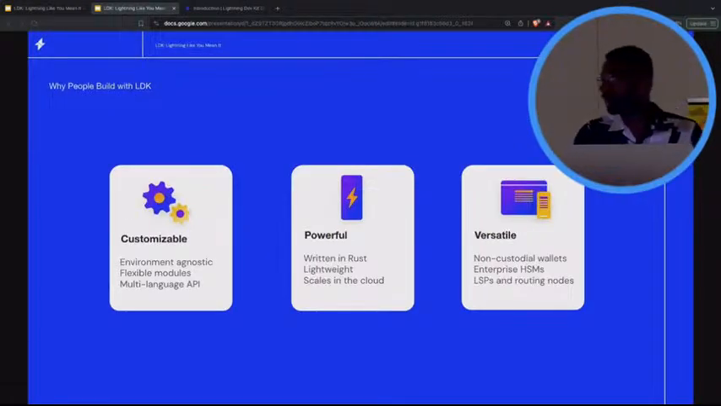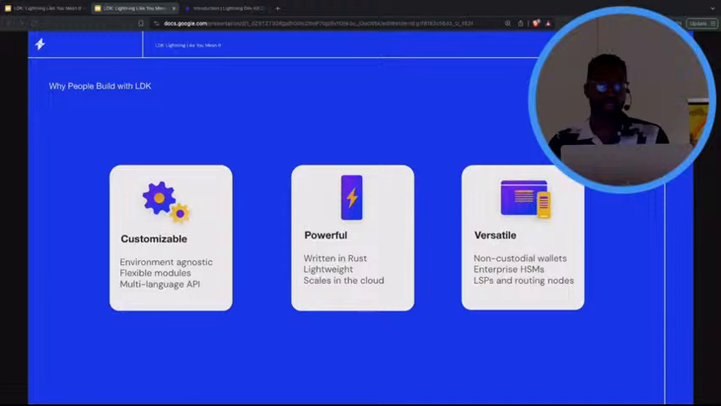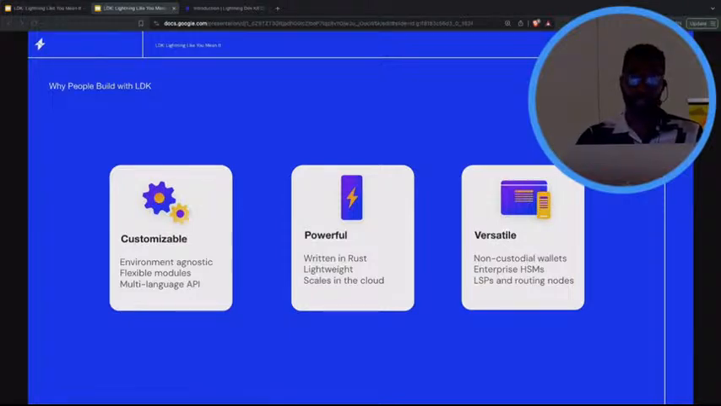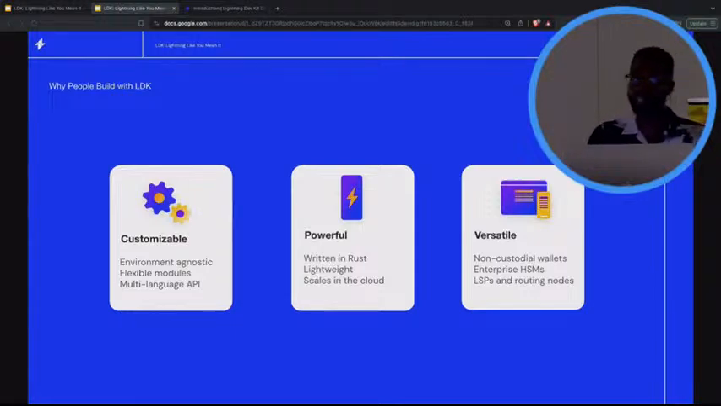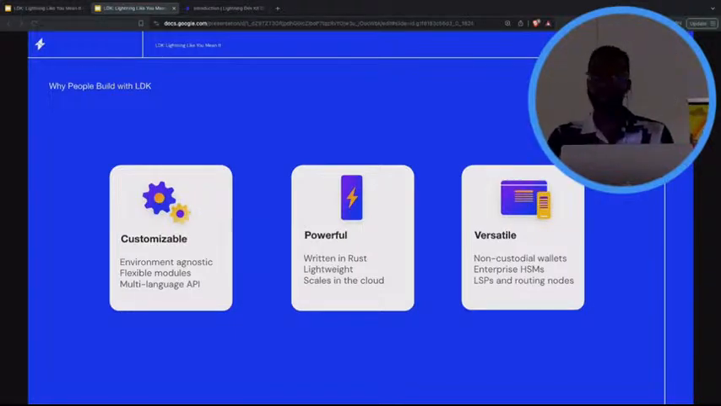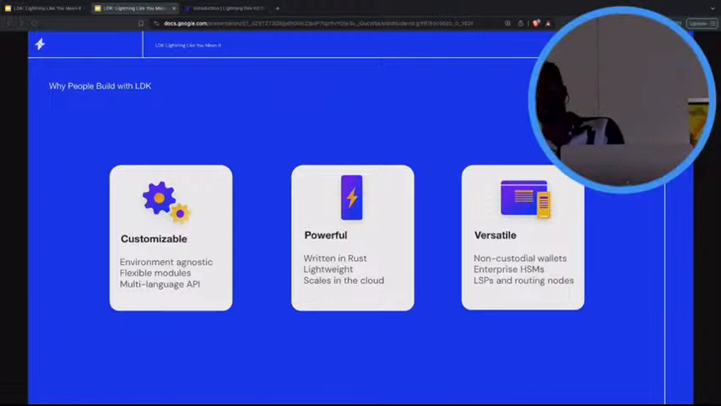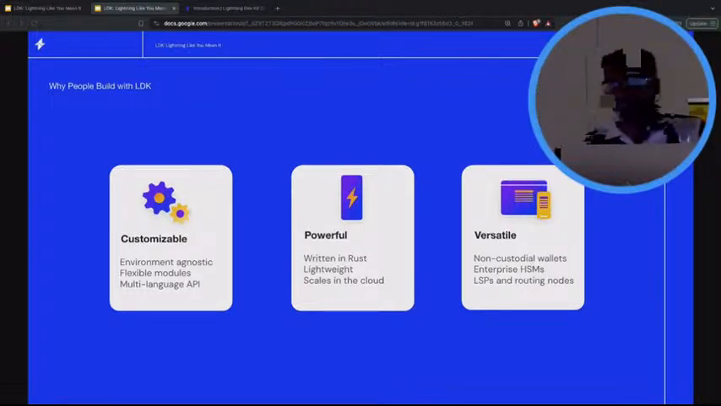Yeah, so just to elucidate a few more points on LDK. We talked a bit about its flexibility and customizability. It is truly environment agnostic, with many flexible modules, and multi-language. We support Rust, Kotlin, Java. It's written in Rust.